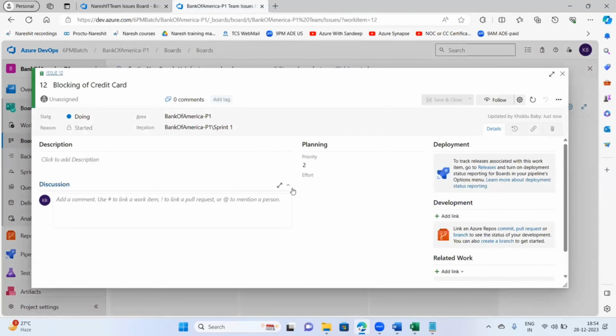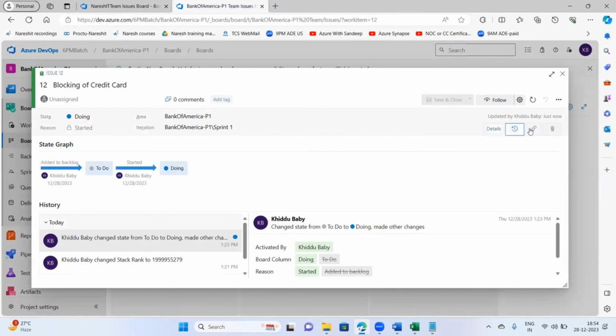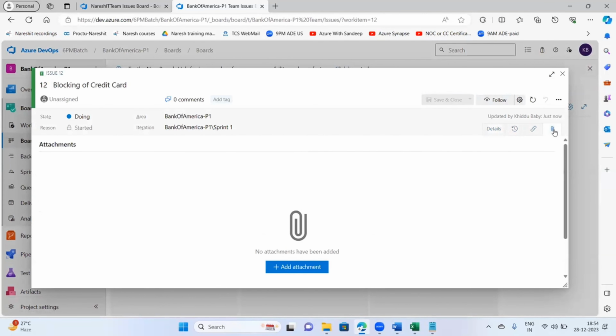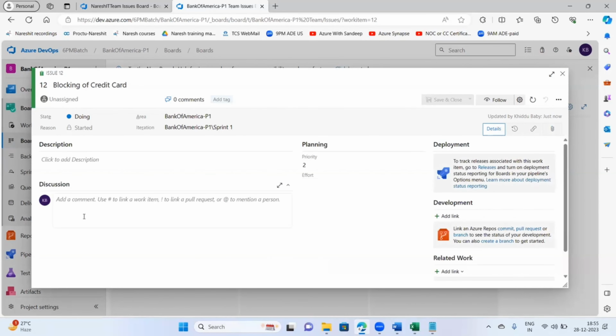So for this one, I think I have set up. Now the fields or characteristics are almost the same: Details tab, history, link, and attachments. Any documents you want to attach, you can do so. And whatever you write here in discussions, comments and all, you are going to see that here.